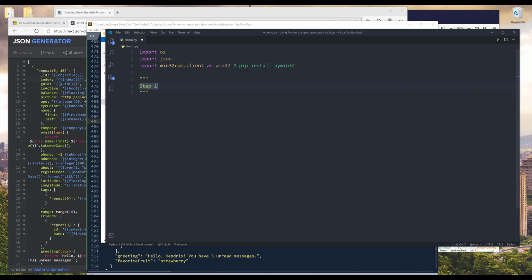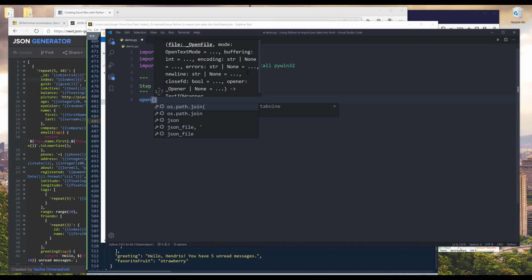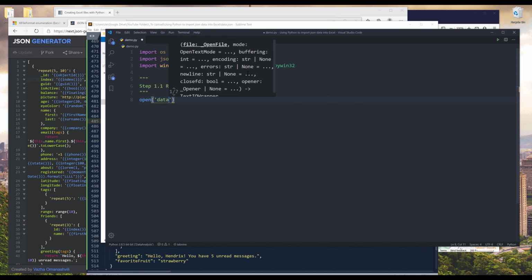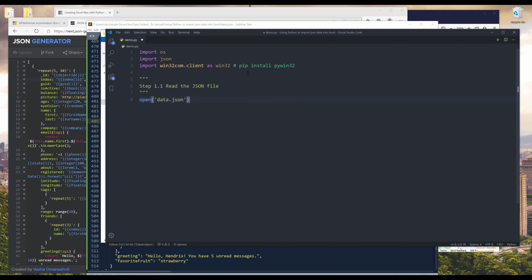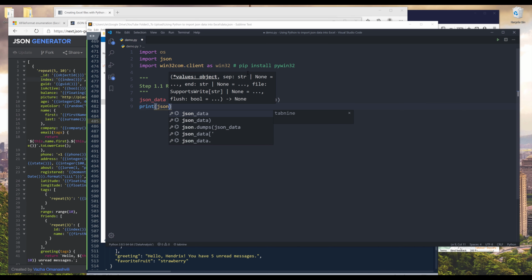Alright, so for step number 1, we're going to read the JSON file. So let's name this 1.1. To read the JSON data file, we need to open the file first. Oops, should be data.json.read. And I'm going to take the JSON library .loads. I'm going to load the data, and I'll save the output as json_data. Now let's print the JSON data object first.